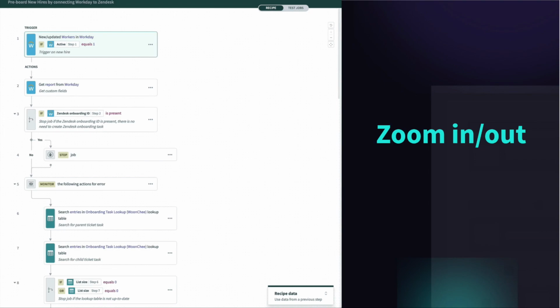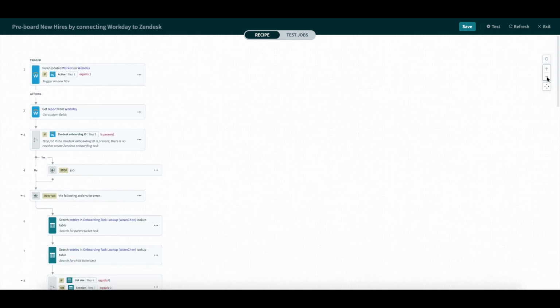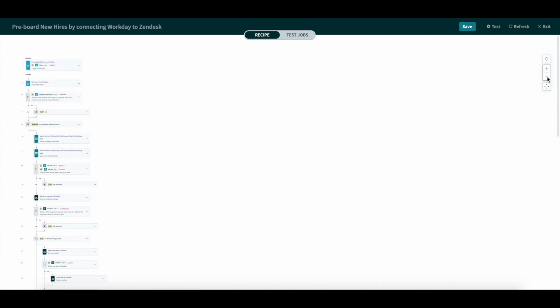And finally, the editor is now available in a canvas that lets you zoom in and out. So if you have a long and complex recipe, you'll be able to customize how much of it you want to see in the viewport.